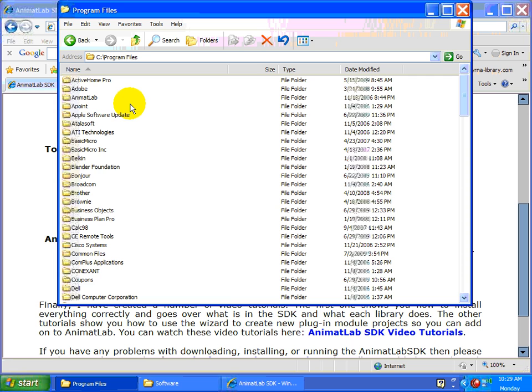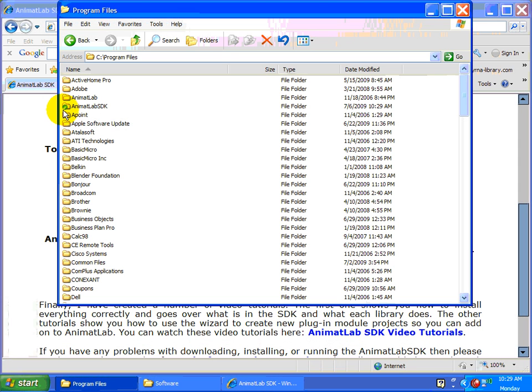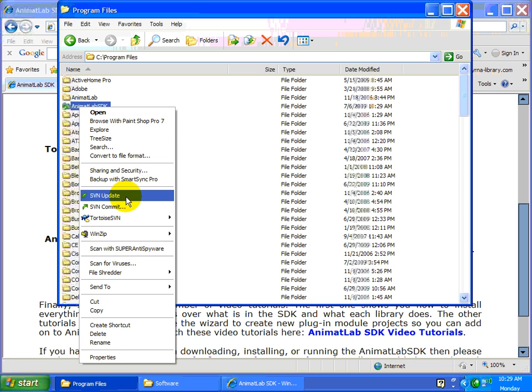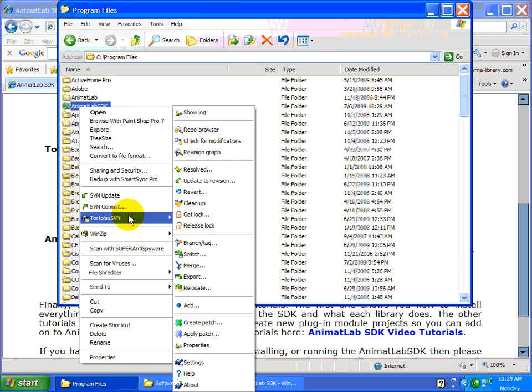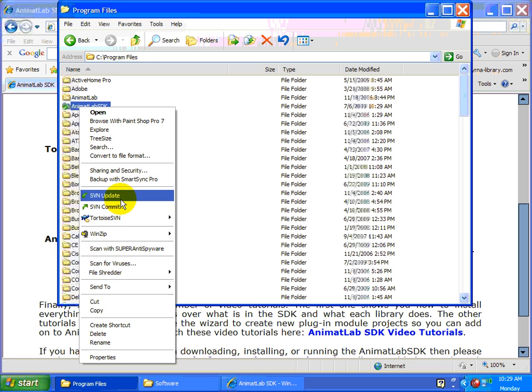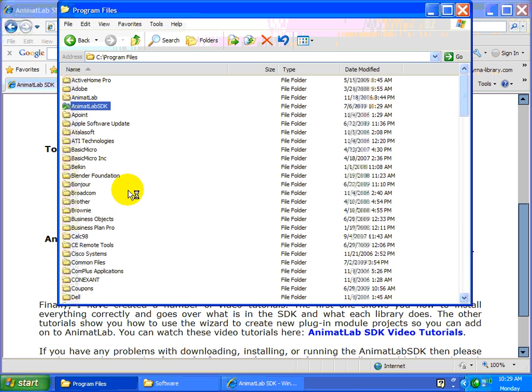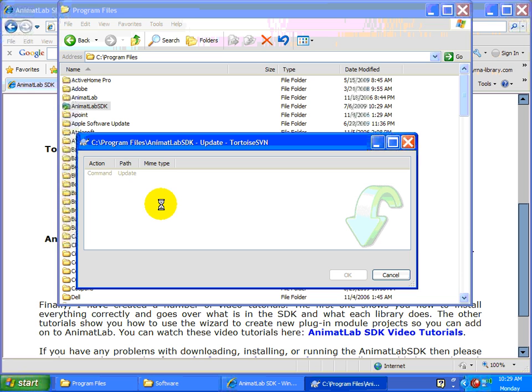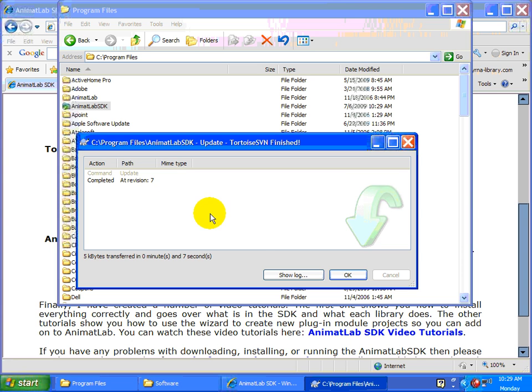After the SDK has been installed, you'll see that the AnimatLab SDK folder appears in the location that you chose. If you have installed Tortoise SVN, then a green checkmark will be visible on the directory icon. This is an SVN icon overlay. You can use SVN to make sure that you have the latest code by right-clicking on the folder and then going to the SVN update item. This will automatically connect to the Google Code repository for AnimatLab and download the latest code. One thing that you should keep in mind, though, is that this only gives you read access to the AnimatLab source code. I'll talk more about this a little bit later.